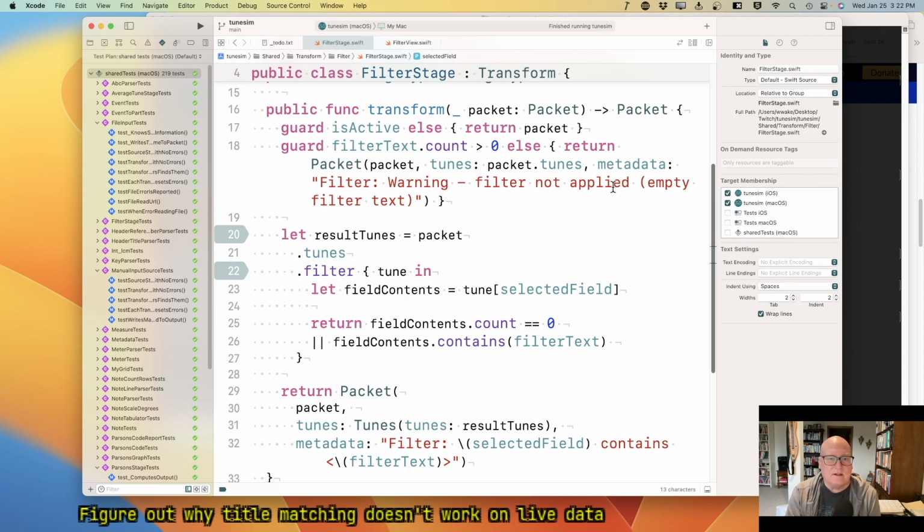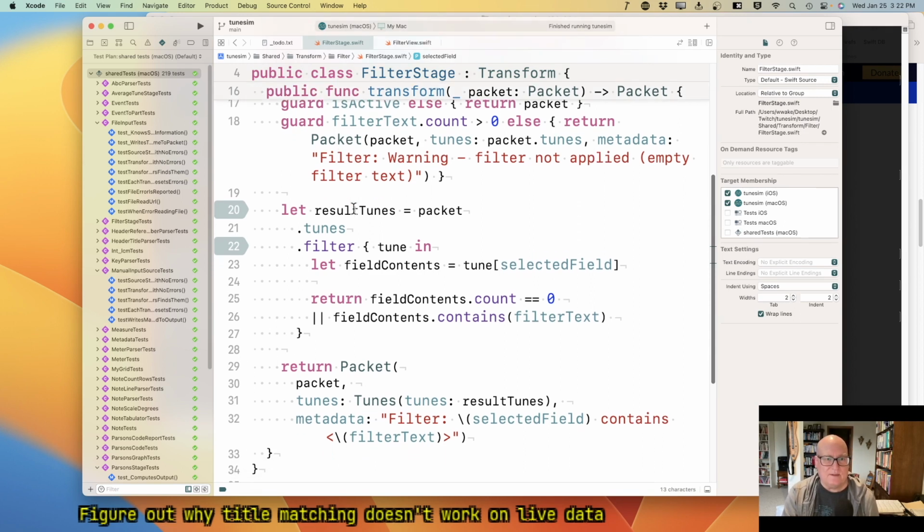I don't know, it may not be necessary, but if you have this, it'll show up in your metadata as you look at it. The final stages, the sync stages that actually use the packets, will reflect the metadata, so you'll get a warning about it. I think that's okay. All right, and then the filtering itself says, okay, take the tunes, filter them.